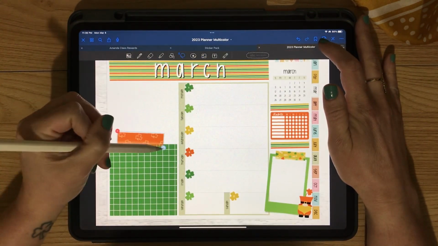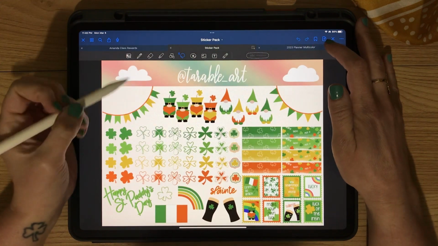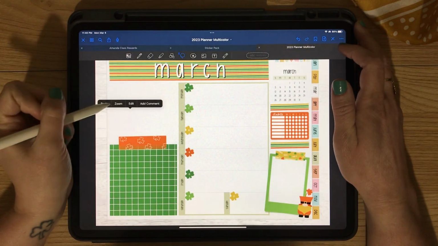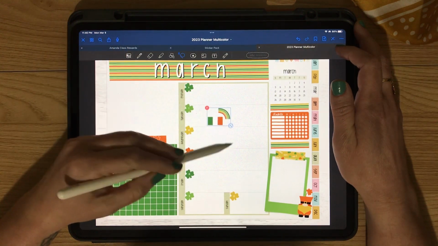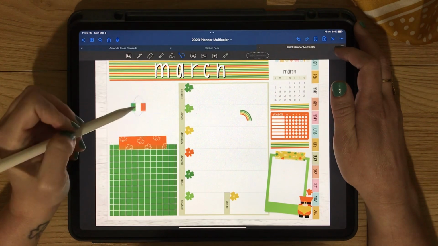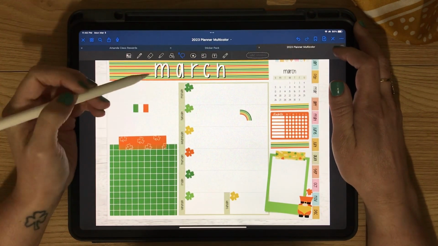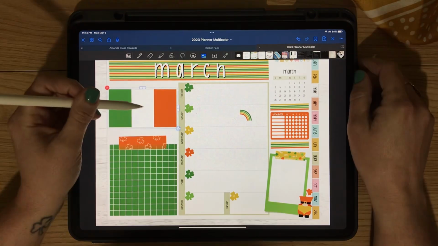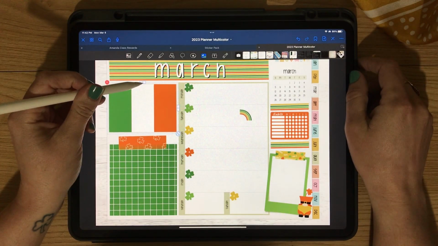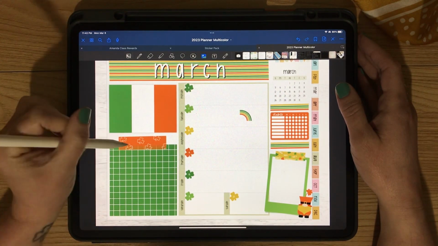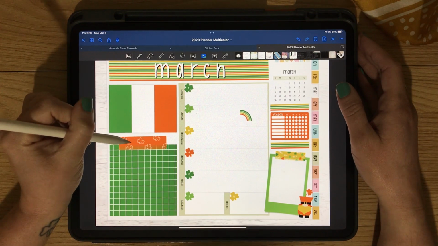Paste this here. Gonna come back to my sticker pack, grab the Irish flag, come back to my planner, and paste it. Oops, and I grabbed the rainbow. I might use that though, so I'm just gonna put that there. Bring this here, grab my picture tool, tap on this, and just size it up. I think what I'm gonna do is I'm just going to make this a little bit taller. And I think I'm gonna change the colors down here. So I think I'm gonna make this yellow and maybe use the washi tape in that lighter green.